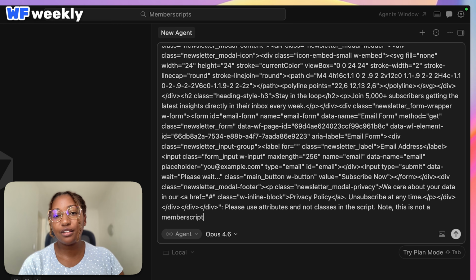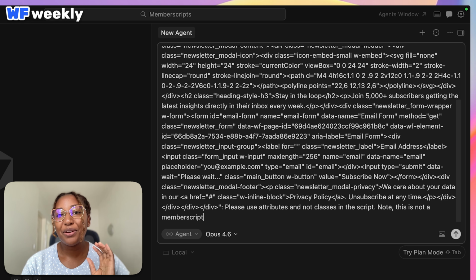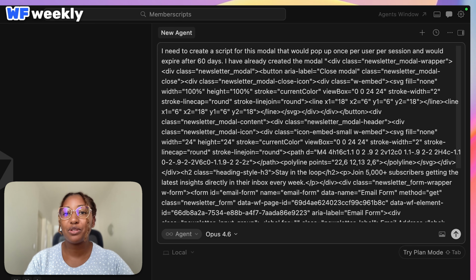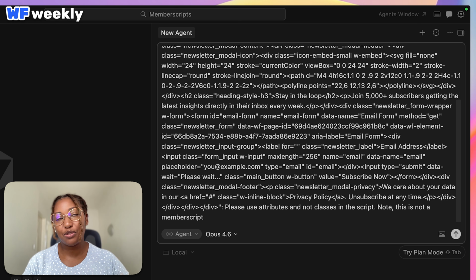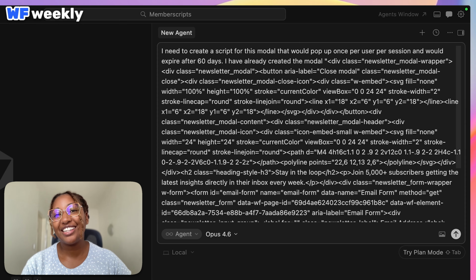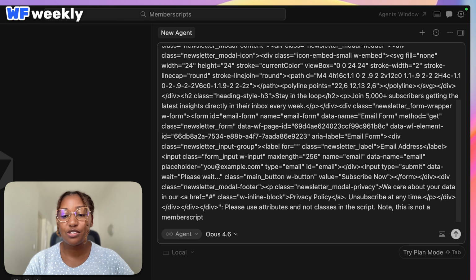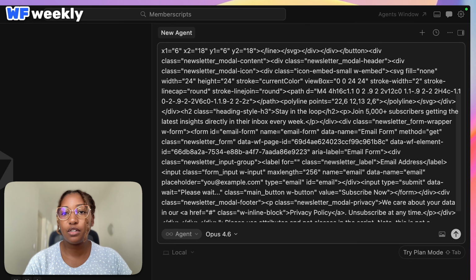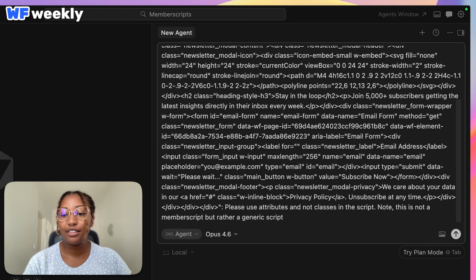The reason I tell the AI that this is not a Memberscript is because this is my workspace where I create a bunch of Memberscripts. So just so that we do not get Memberscript 222, I will just create a generic script for this solution. I think this would be a good starting point. That's quite a lot, but let's see.